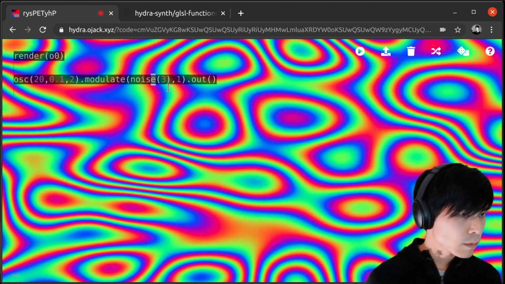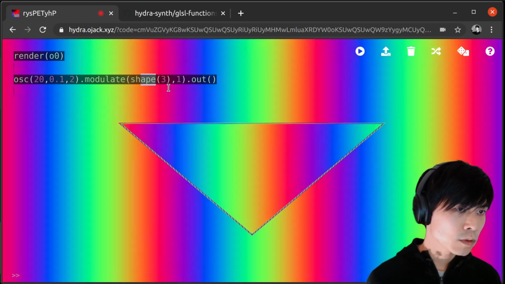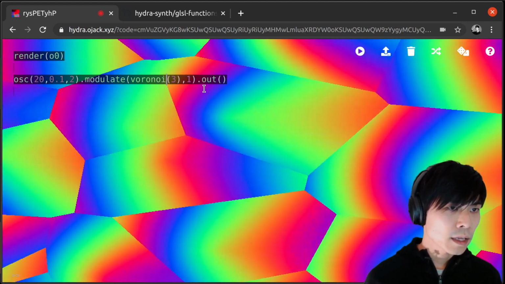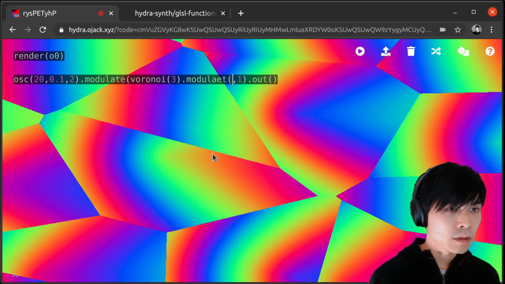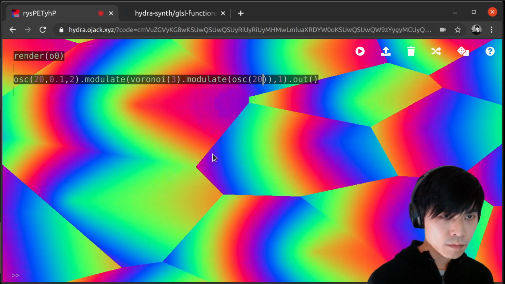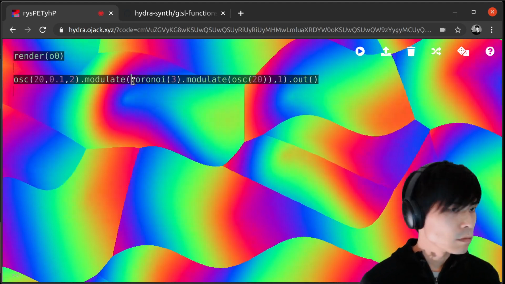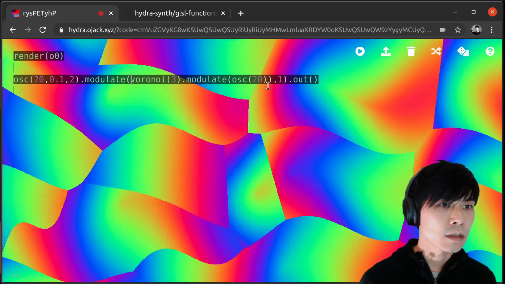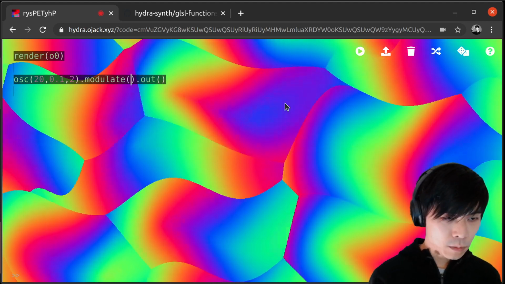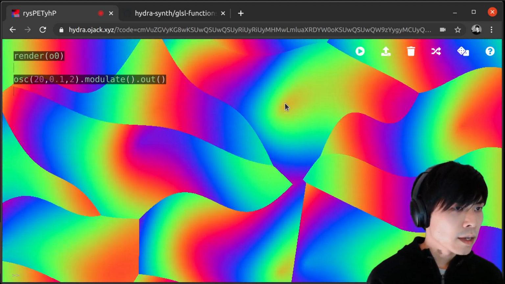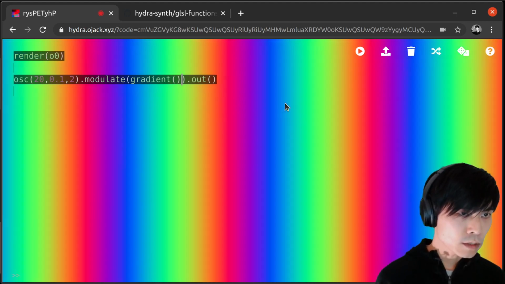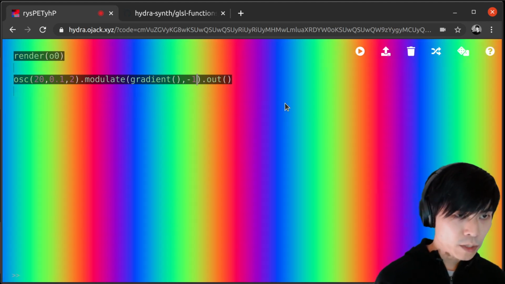And this is fun. You can have different functions like shape that kind of shifts the color in the middle, or Voronoi, and you can also chain modulation to do something crazy. And you can just explore by chaining functions, but here I want to see a bit more of what's happening inside modulation. And to do so, I use gradient here with -1.